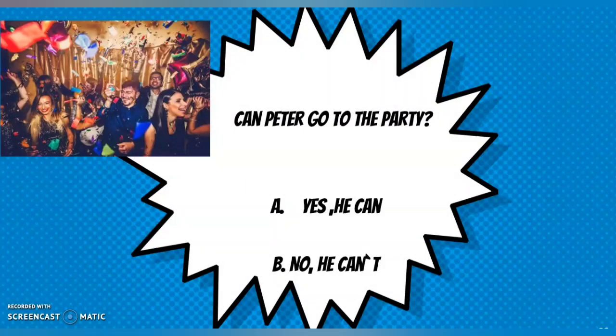Okay. Can Peter go to the party? De acuerdo a la imagen, can Peter go to the party? Yes, he can. No, he can't. What do you think? Okay. Yes, he can, because he's in the party, so he can go to the party.